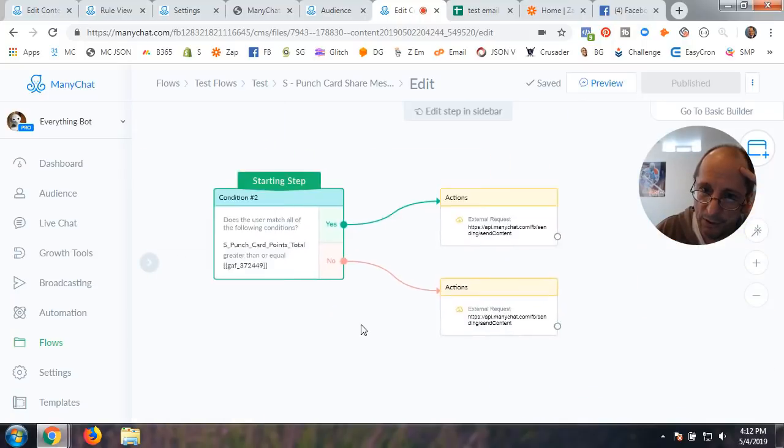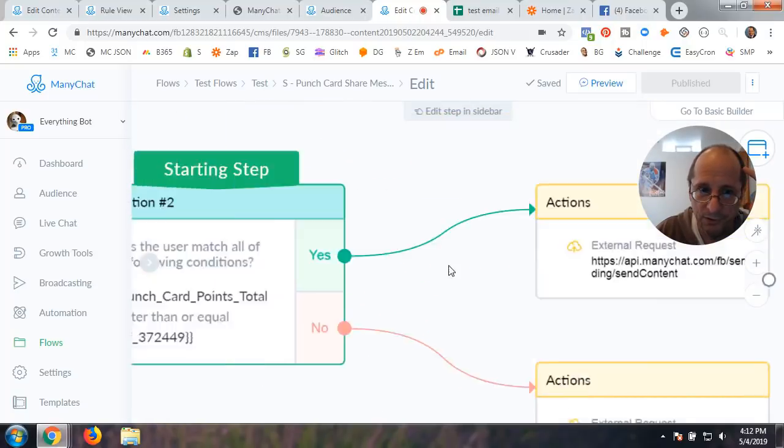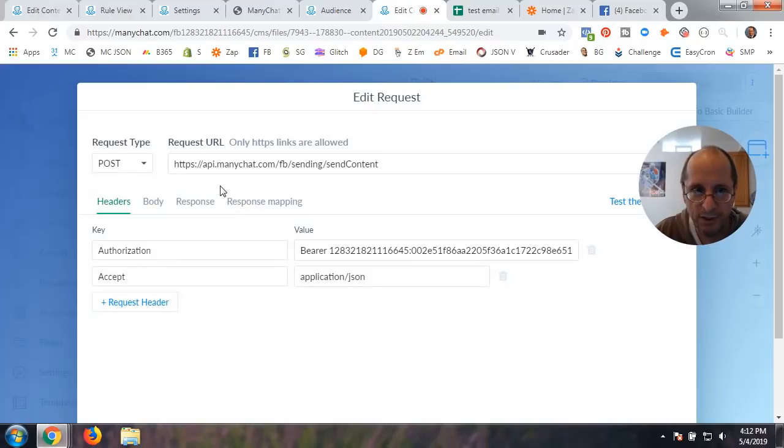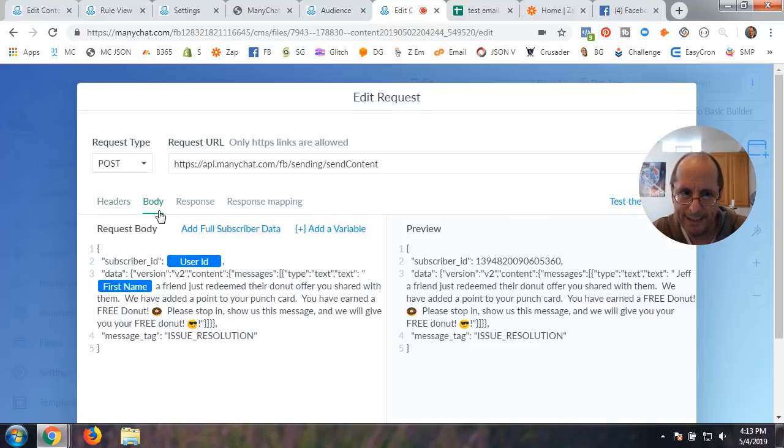But here again, all we're going to do is check to see if they've earned it. If they did, yes, they did, we're going to send a message like we did in the previous video when we were thanking them for referring. We're doing the same thing. We're going to send content, and set this up like this. So the authorization and accept. In the body, it's a message. Basically, the message is: Jeff, a friend just redeemed their donut offer you shared with them. We have added a point to your punch card. You have earned a free donut. Please stop in, show us this message, and we'll give you your free donut.